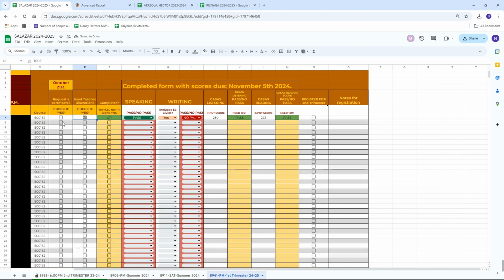So say I have another student here. I'm going to request a certificate. I'm not going to use teacher discretion. If a student passes everything, 220, 250, then automatically the score sheet will reflect the completer. Okay? If the student has indicated that they want to complete the class, you're going to check the box for register for second trimester.